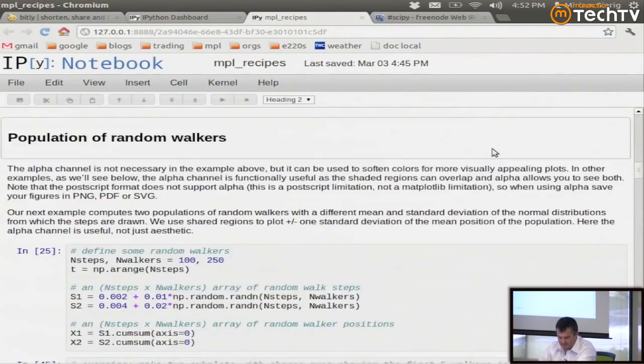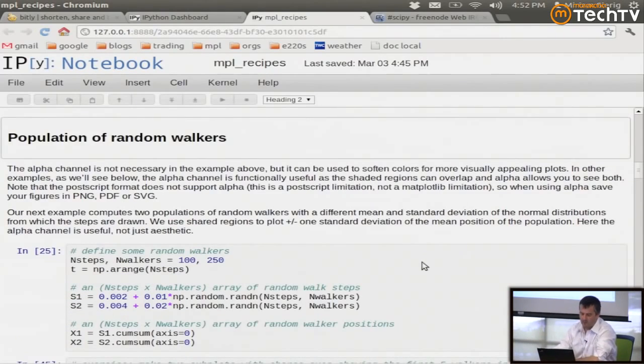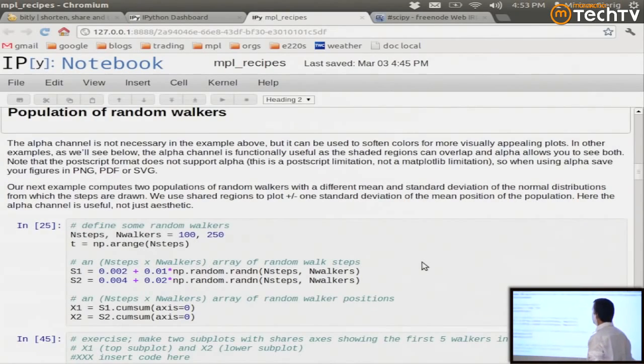This is a slightly more involved example, and it's actually quite a nice illustration of how powerful NumPy is as an expressive syntax. What I'm doing here is a random walk simulation with 100 different random walkers, and each random walker is going to take 250 steps. I want to do some statistics on the population. What is the average position of the random walkers? And what is the variance of the average position of the random walkers?